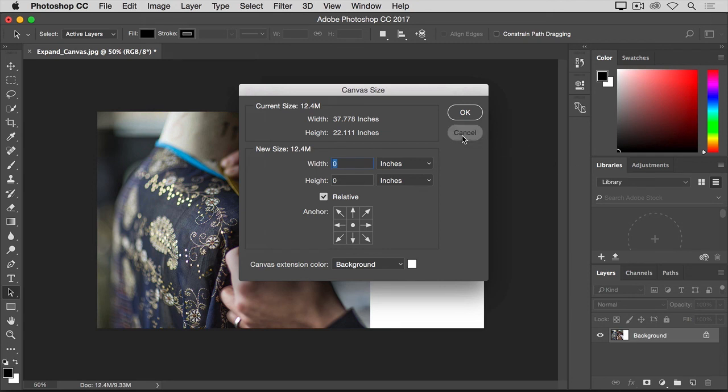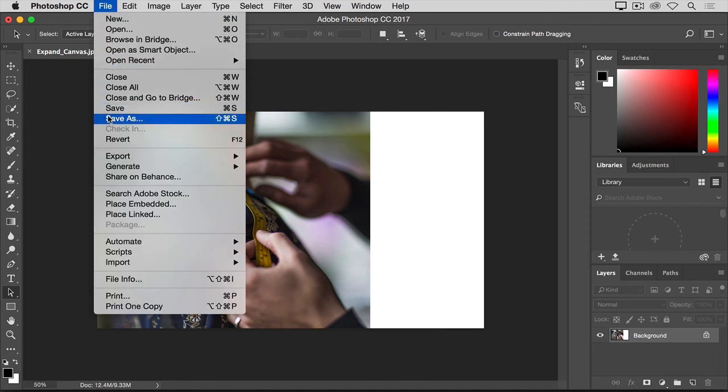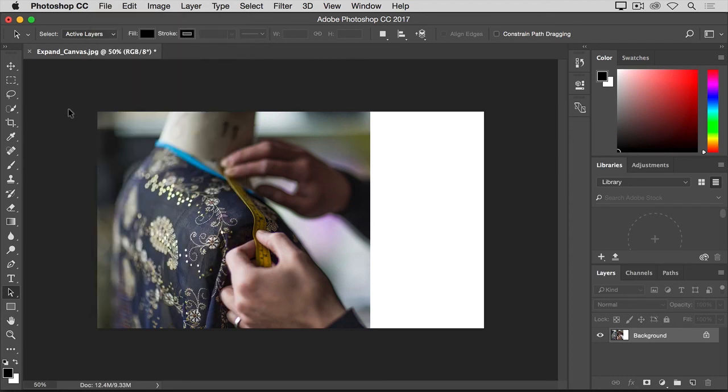I'm just going to click Cancel. And if I want to save this image, I'll go to the File menu and I'll choose Save As so I don't save over my original. So that's how you can add space to your document canvas so you have some extra room to add more image elements.